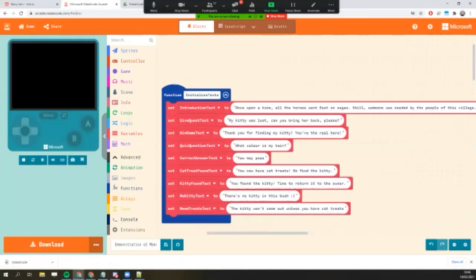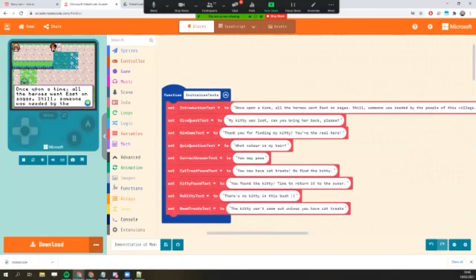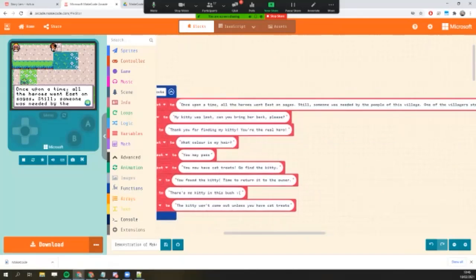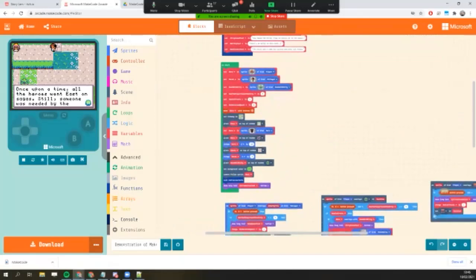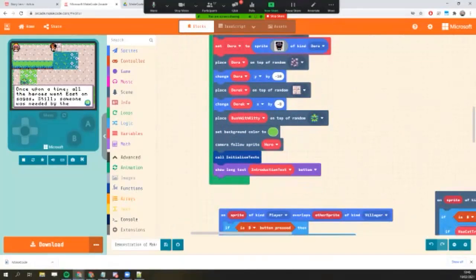And then this was the other thing that I was talking about, where you can create functions. I just created a function called initialize texts because I wanted to have all the text in one place. And then I called that function here.